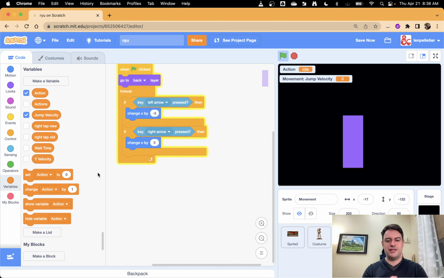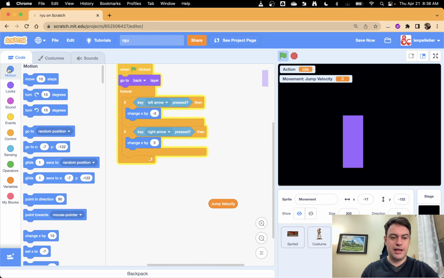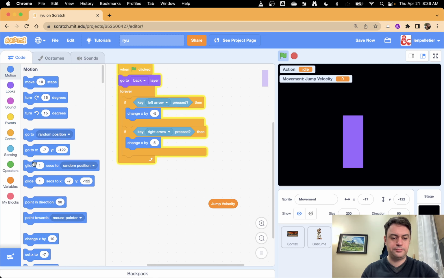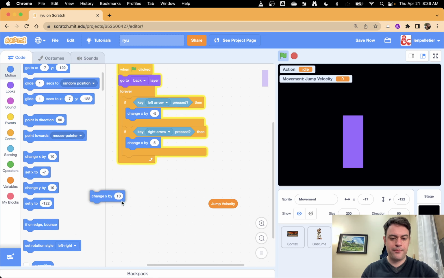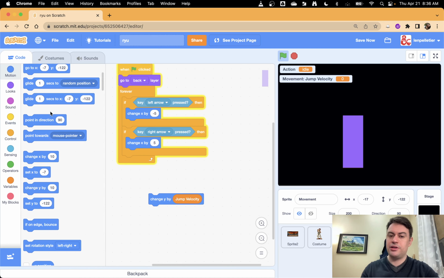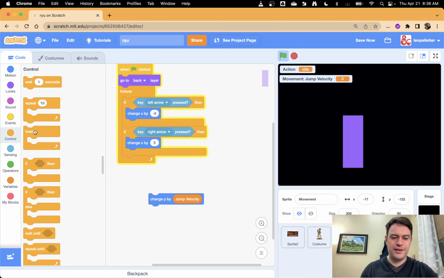The heart of this is a small script that is going to just control the y coordinate of our sprite and change it according to the jump velocity. So I'm going to get a jump velocity block. I'm going to get a change y block, and I'm going to put that in a forever loop, and it's just going to forever be obeying this here.